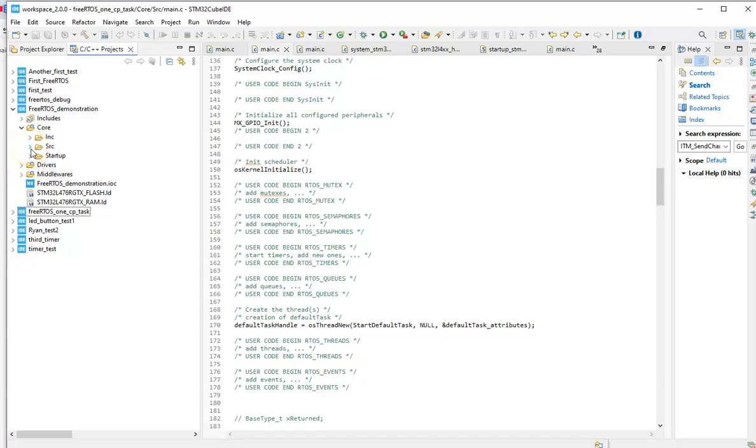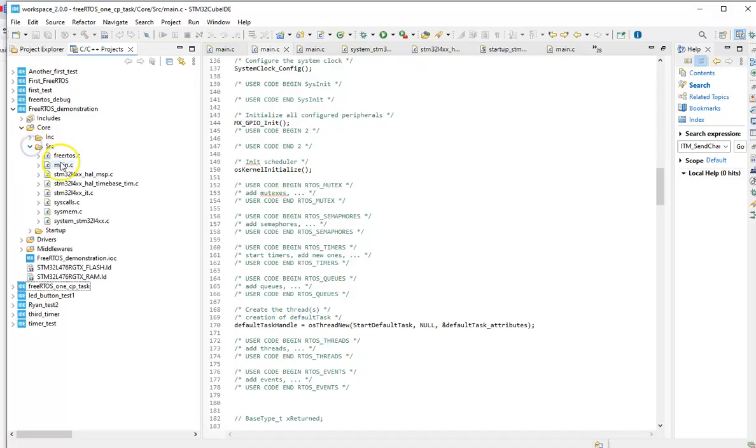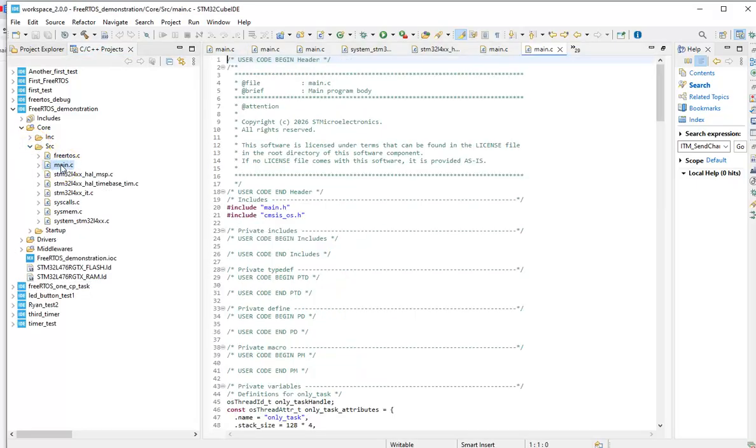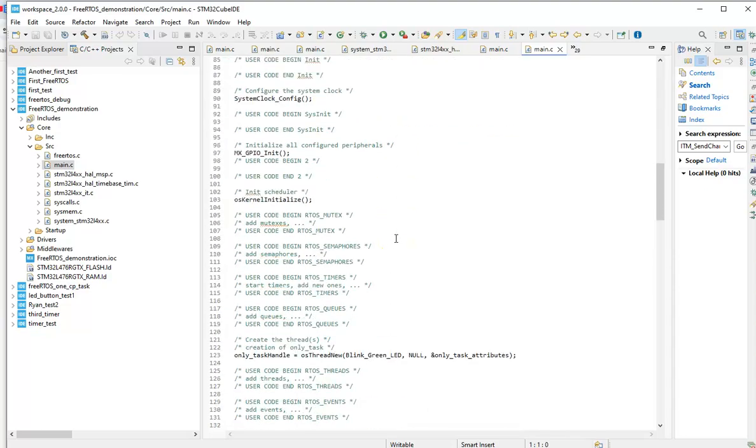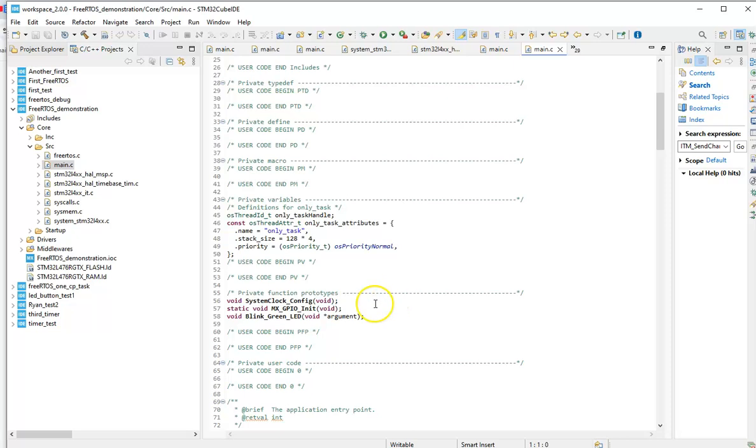I don't even pretend to know what most of it is, but I know what I need to change to do what I want, and it's in this main.c. Now, there's a couple important things in here. I want to make sure everything's in there, which it is.